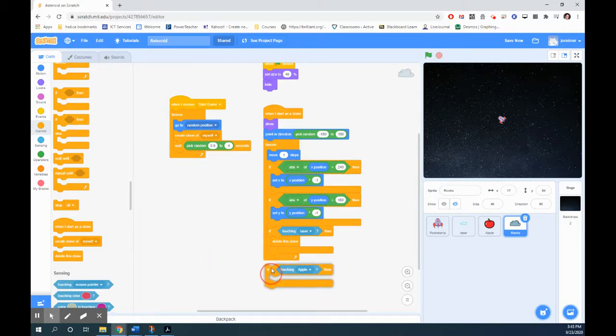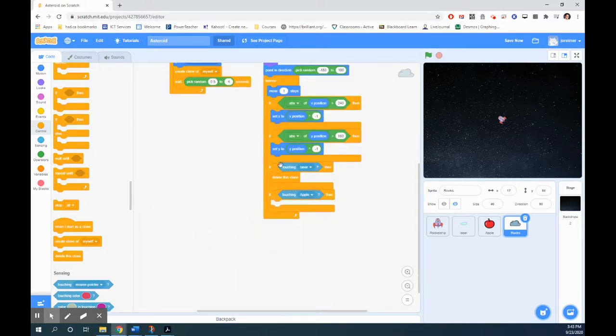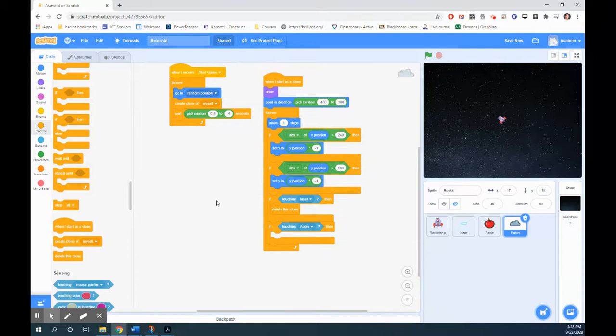okay? If touching apple, so the same thing. If I'm touching a laser, I'm deleted. What if I'm touching apple? I also wanted to delete, but I wanted to delete after touching 3 apples, okay? And so what it's going to do is I need a variable for that.